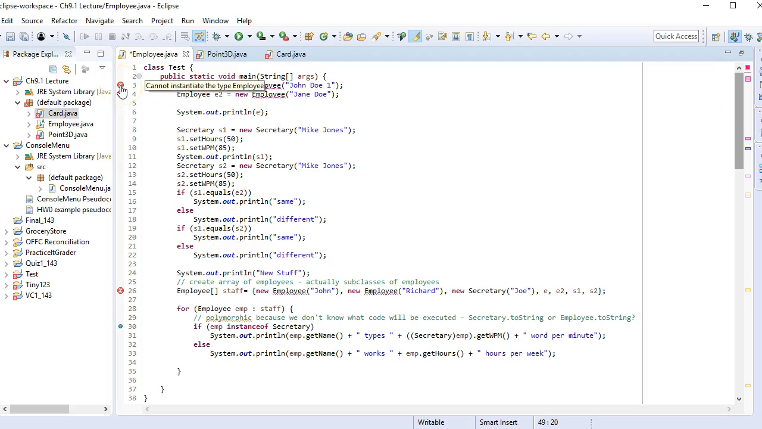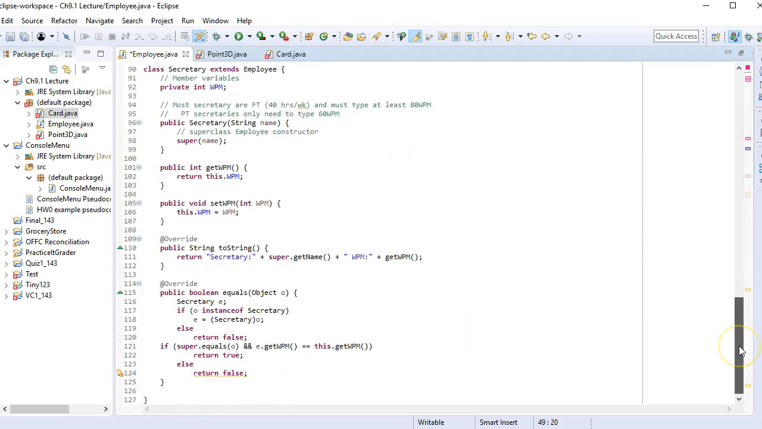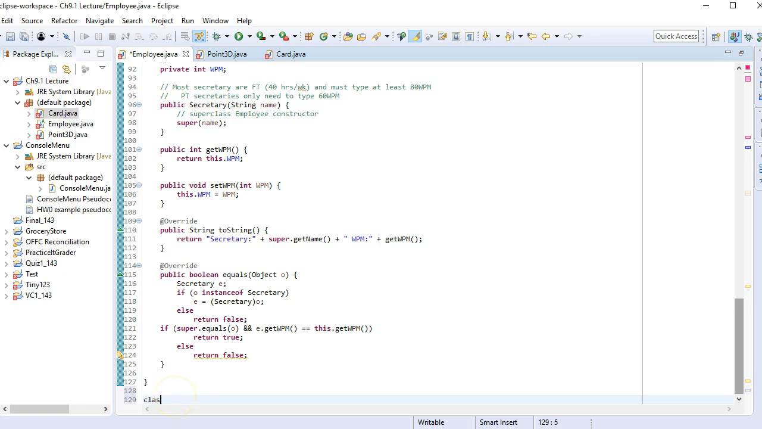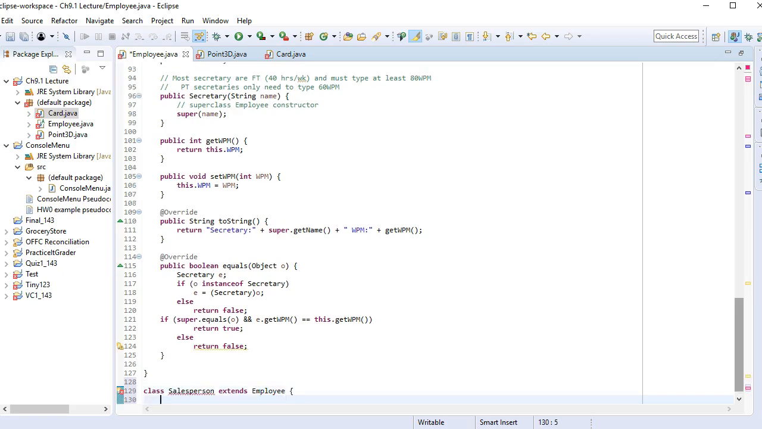So already we get some errors. Cannot instantiate the type Employee. Same thing here, and here: cannot instantiate the type Employee. So instead, let's quickly implement another subclass of Employee. Let's say that Salesperson is a type of employee. Salesperson extends Employee, and a Salesperson has, let's say, a quota. Let's give it a private int quota.